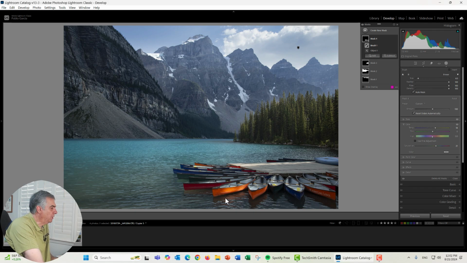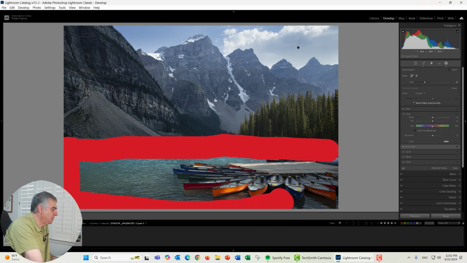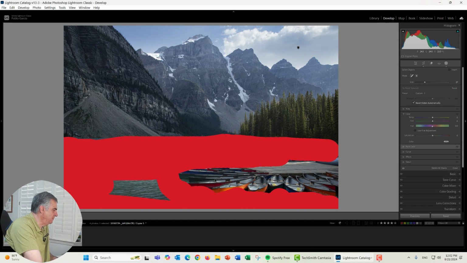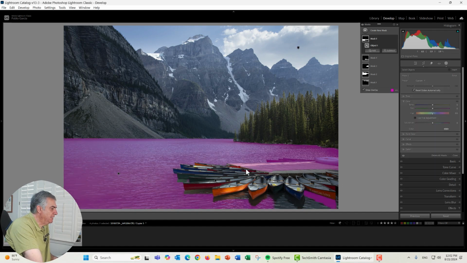Now I want to work on the water. And again, we're going to create a new mask object. Again, object is very flexible. So I could have used select color, but I'm trying to emphasize the use of select objects in today's video. So let's see what it does. It did a good job. It did go on the pier.